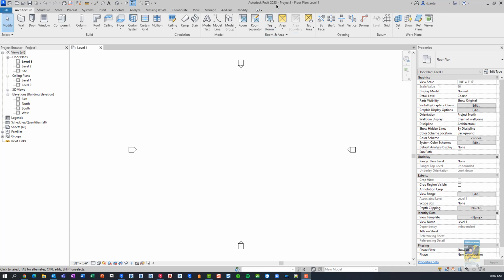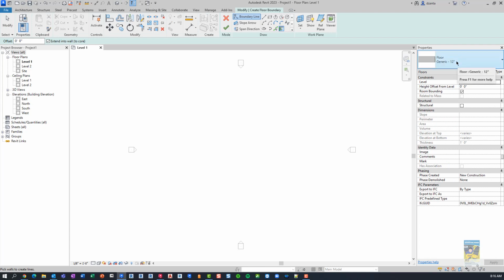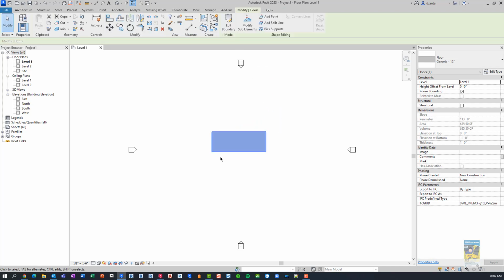So here I am in Revit 2023. I started a new Revit project based upon the architectural template file. I'm just going to use a basic architectural floor, and we'll start with the generic 12-inch. We'll just make a simple rectangular floor for now.